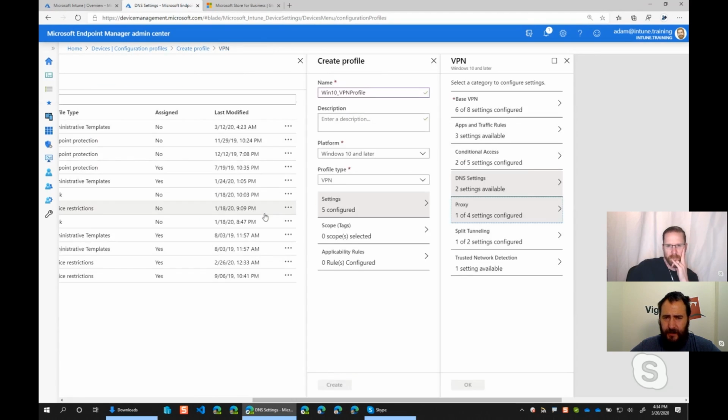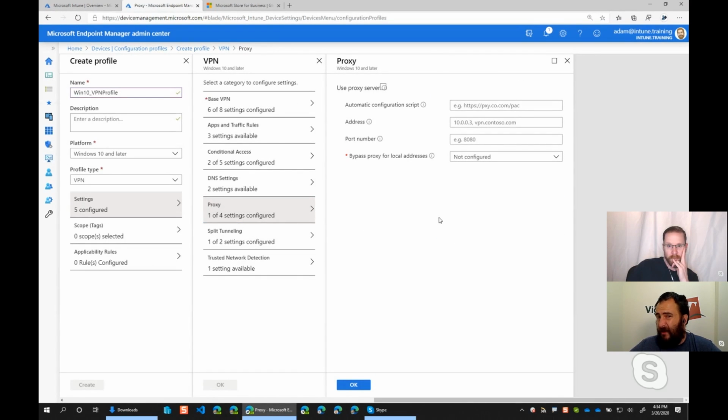The next one is the proxy. Obviously this is where you can say, well, I've got an auto proxy, and I need it turned on for my VPN, and away I go. So it's pretty self-explanatory. It allows you to route all that internet traffic.